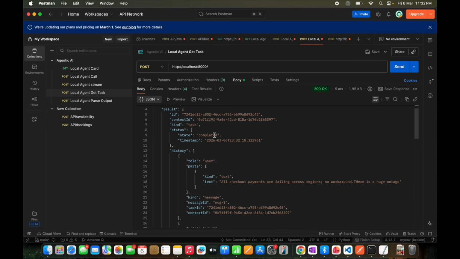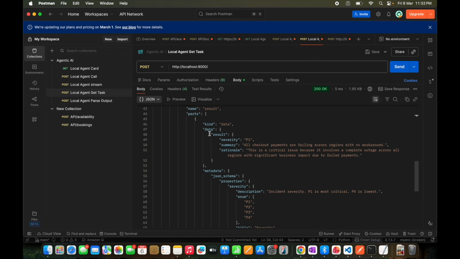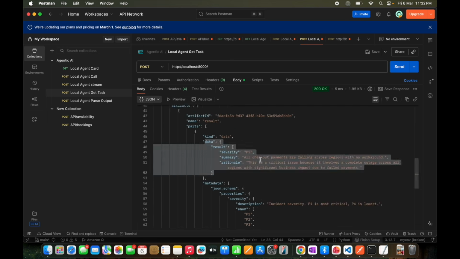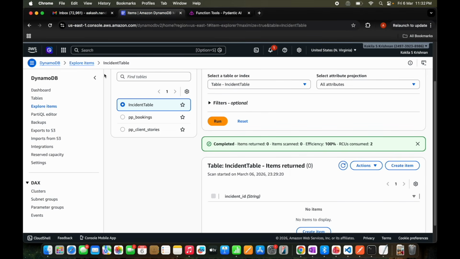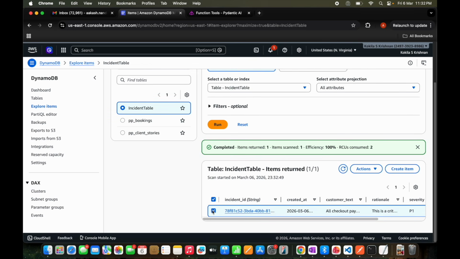Now if you see, the state has been completed. It is giving the summarized result that you need, and obviously the tool calls have most probably been done as well. So I'm just going to go back. This is my DynamoDB and my incident table, and I'm just going to refresh it, and you can see that this is there. This is the rationale that has been stored here. Severity is P1 and summary is that all checkout things are failing. This is the customer text.